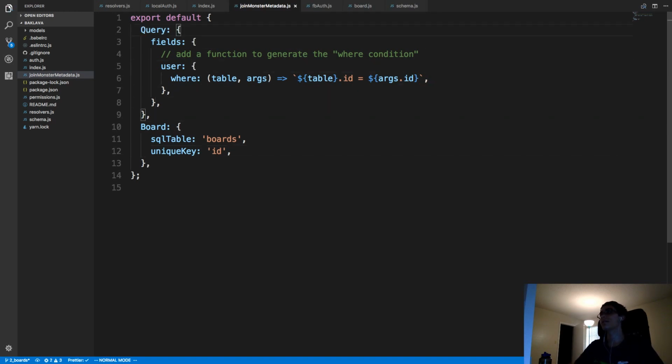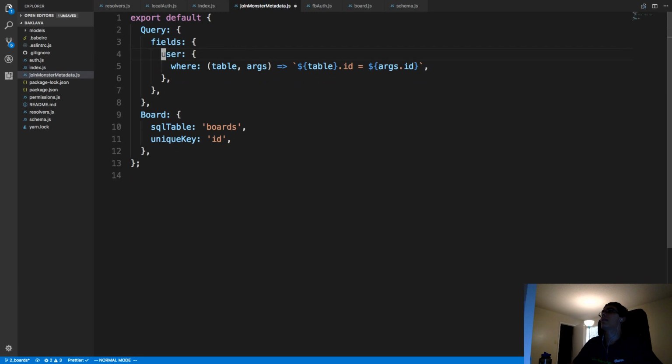And then query fields. I want to make a getBoard query, and this query is going to have a where clause. We'll have the board ID here. Okay, so here we're going to say table.id, and this table is going to be what we put for our SQL table, which is boards. So we're going to get boards.id, and set it equal to board ID.